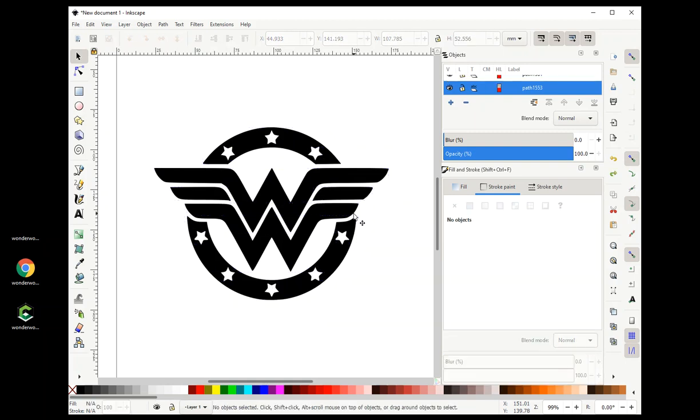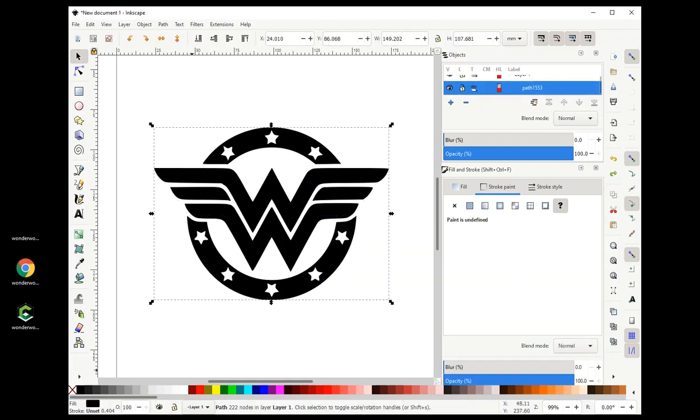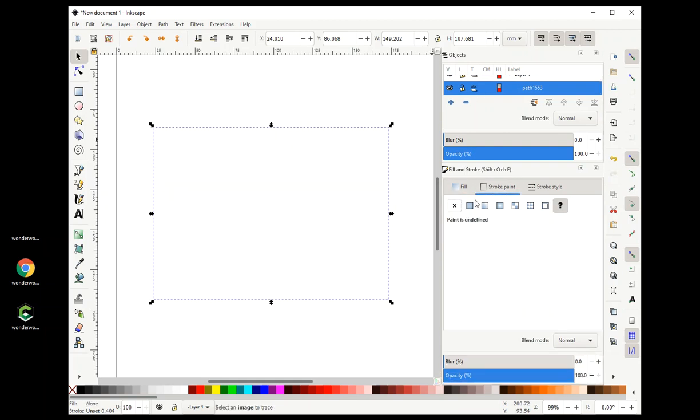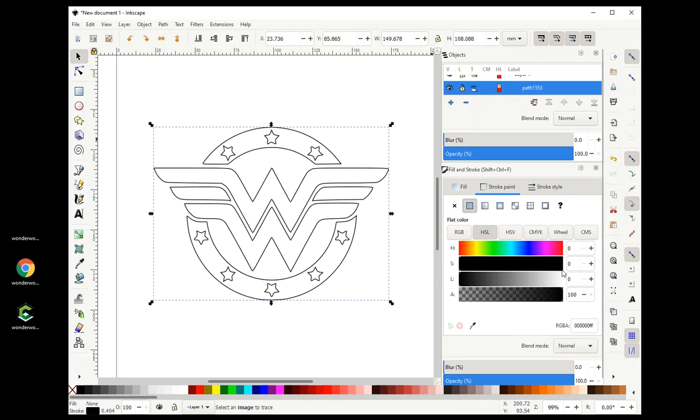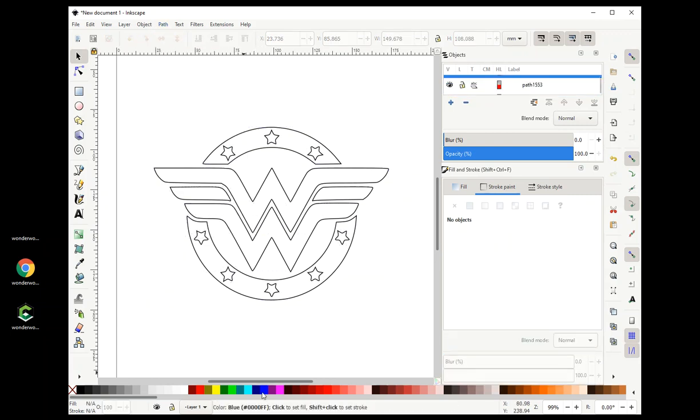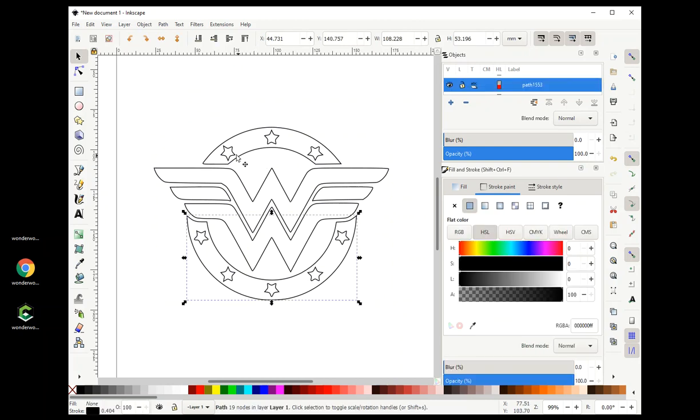So I'll go back and get the object. What I'll do is go to Fill. Here we have the fill, and you can see fill is black. I'm going to turn fill off, go to Stroke, and turn it on. My default is black. Now I have the same image, but it's just the lines instead of the full area. Now I can say Path, Break Apart, and when I do that, I have all the individual elements. So if I just wanted this star or this star, I can do that.